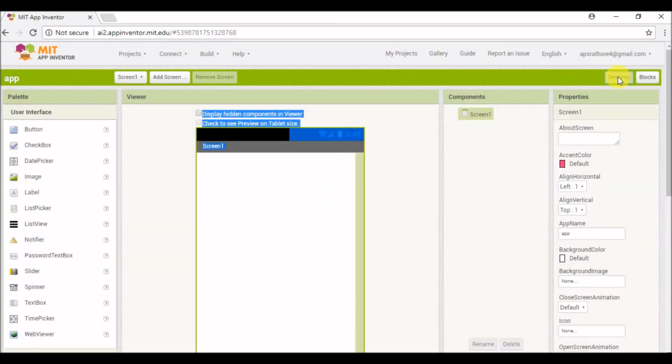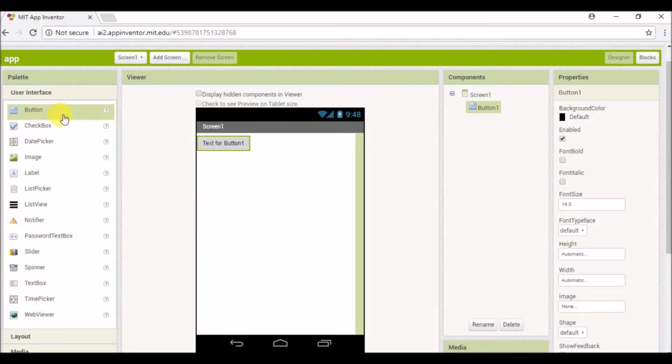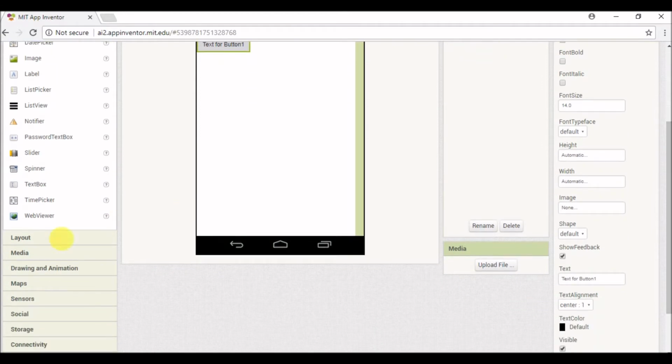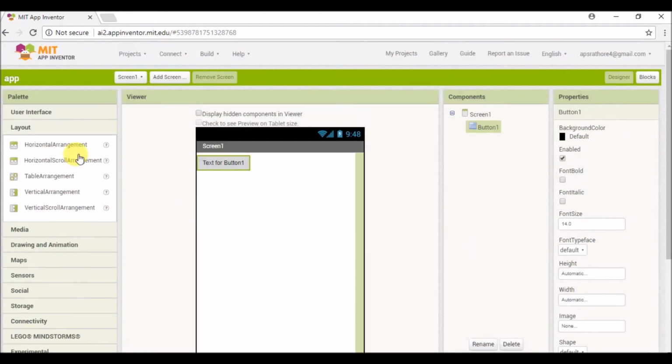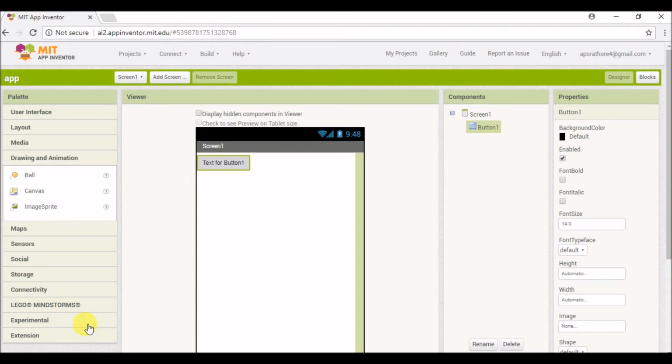First of all we need to make the UI of our app. I am going to add a button. I have selected one button, dragged it and dropped it on this Screen1. This is our palette. There are many different items available in this palette. You can see layout, media, multimedia, for example camera, video recorder, sound player, drawing and animations, maps, sensors, everything is available in this palette.